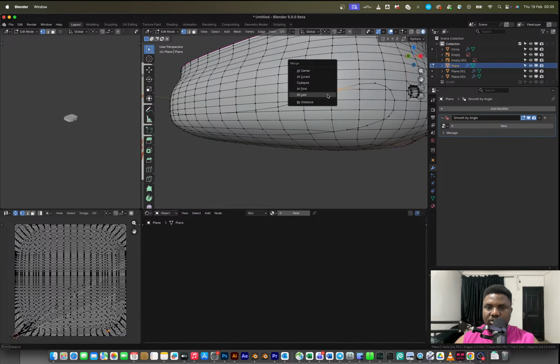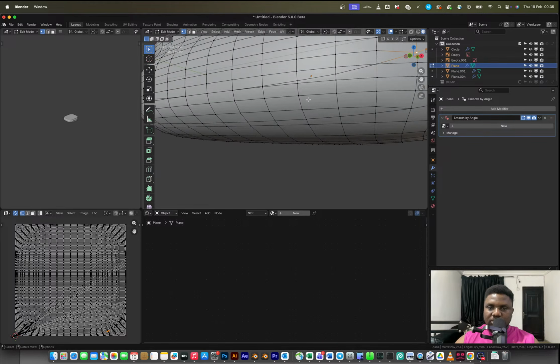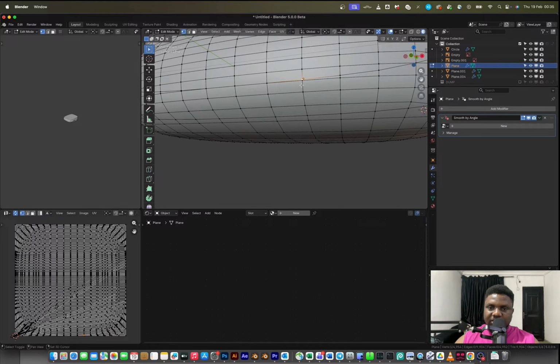Can I join this to this? Merge at last. Oh, but that's a pole. That's like a four-sided pole. So I'm not going to do that. What did I want? I feel like these two are too close. Merge at last.